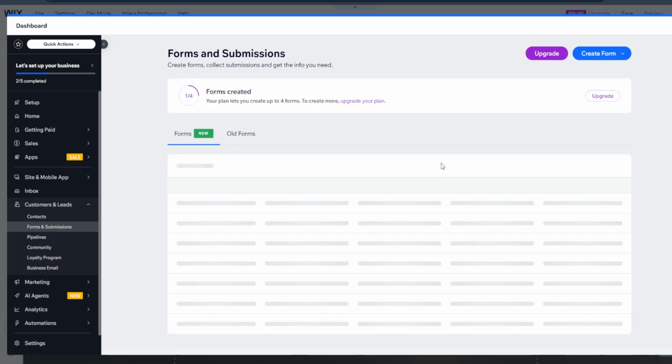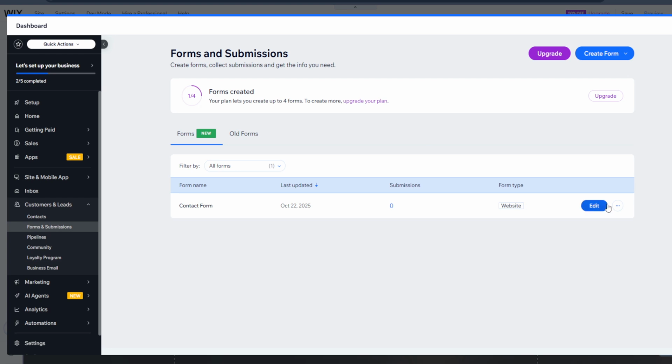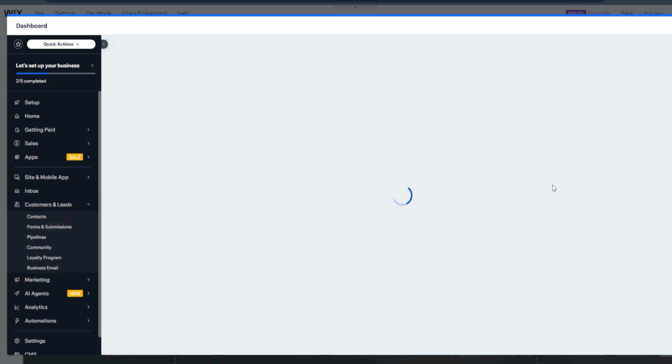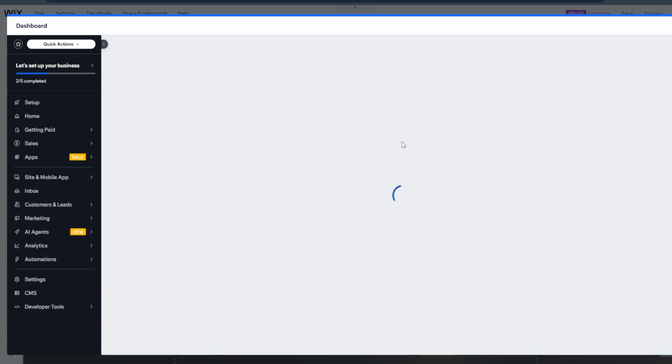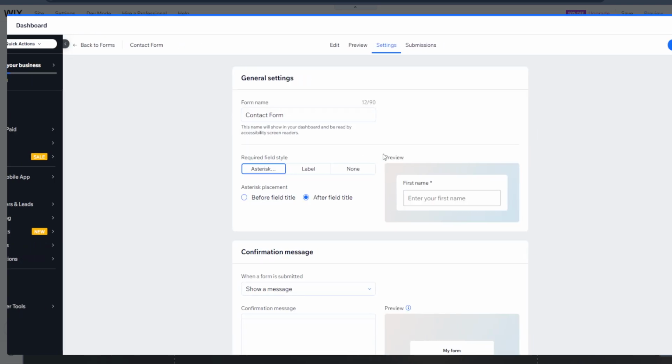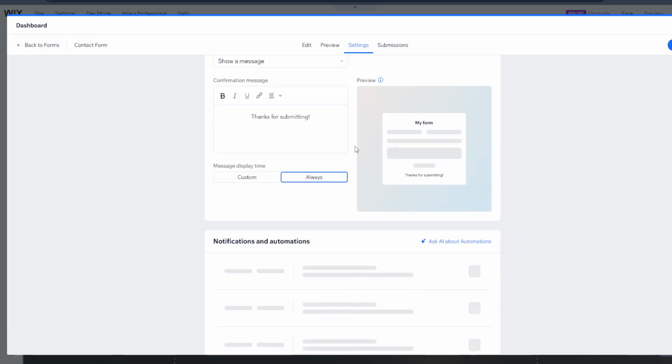Now, with your Forms panel open, spot the three dots located usually at the top right or next to your form's name. Clicking on these three dots will give you a drop-down menu of options. From here, you should see Form Settings. Click on this option to proceed to the next step.